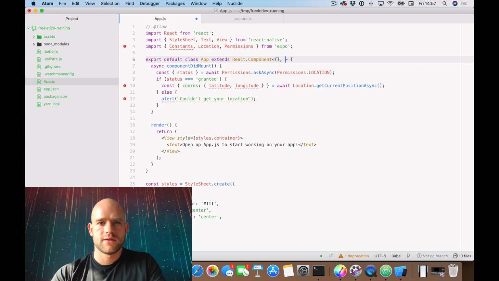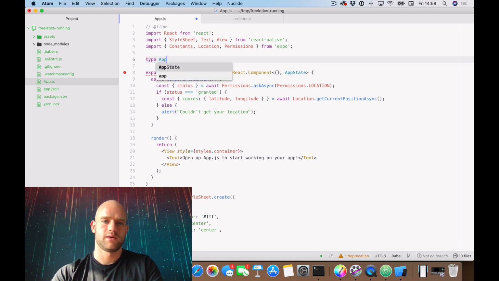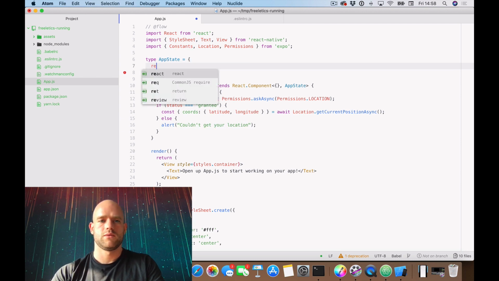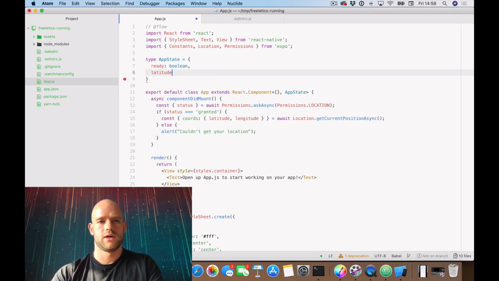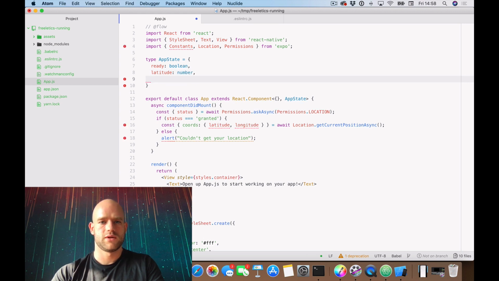Okay, so I'm gonna add a state in my app. So as long as we don't have the location, we add the loading state, and then if the location is granted, we can display the running component. So I think I'm gonna add a state called ready. Actually, yeah. So we can have a boolean called ready, and then also we can store the latitude and longitude.